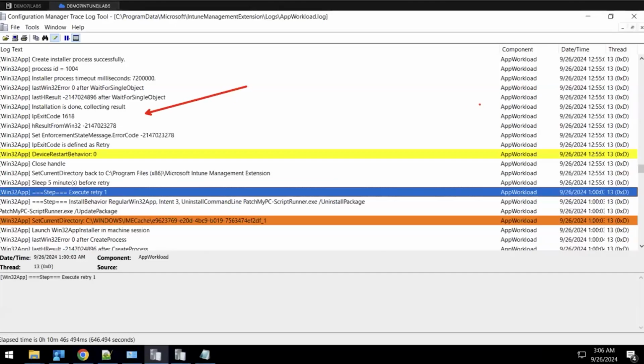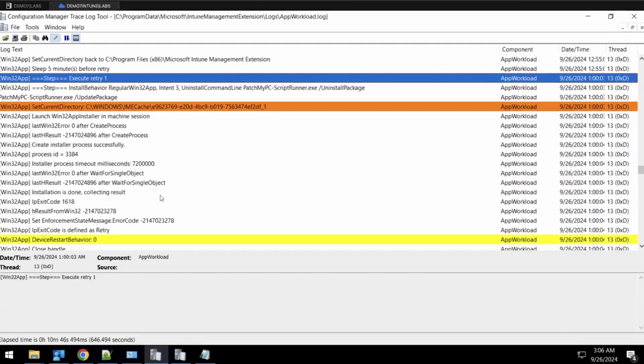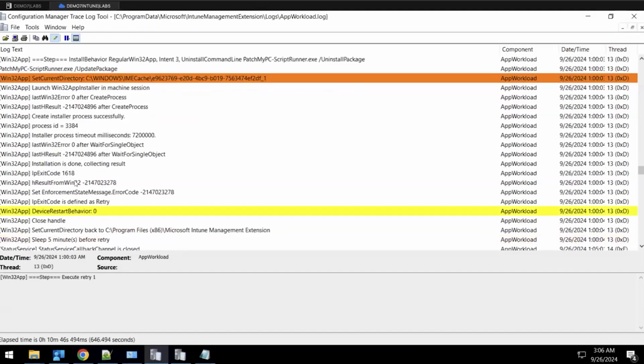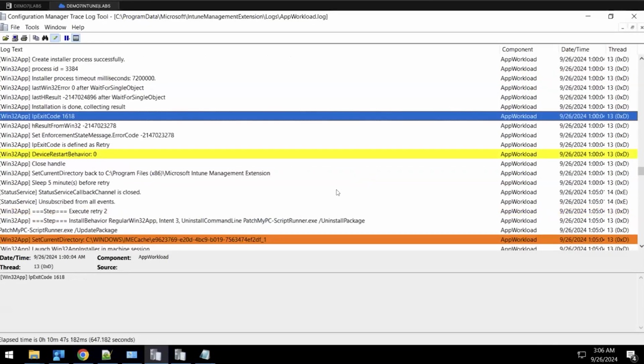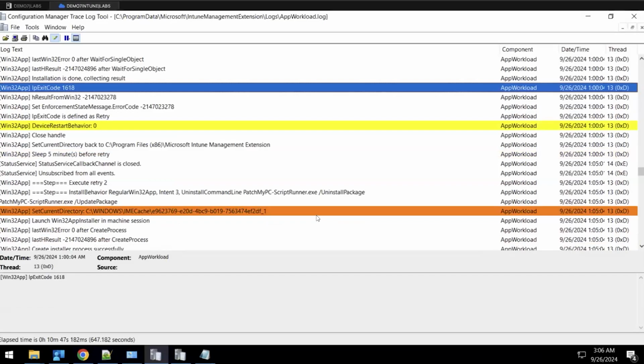1618 took place at 12:15. At 1 o'clock, it executes the next retry. So same thing. This is going to fail again in my case with, again, 1618. It's going to wait another 5 minutes. So this will happen. There will be 3 retries. So 4 install attempts in total, every 5 minutes. So then 15 minutes in total.